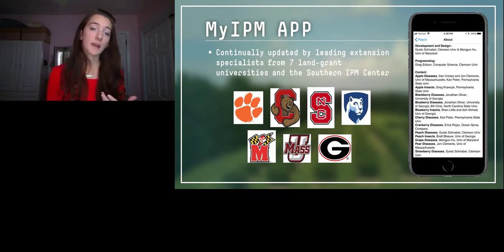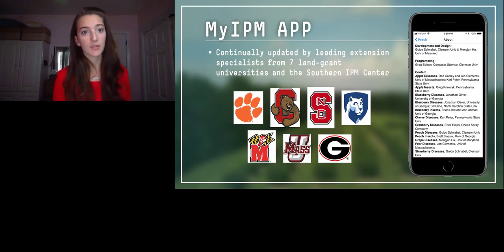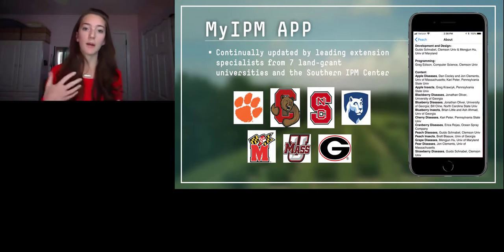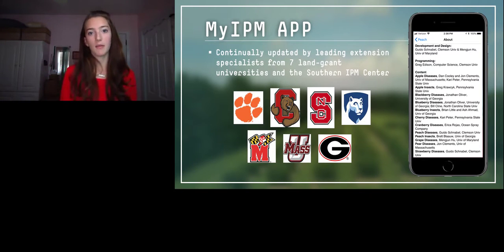So, for example, recently a new disease on strawberry came out, Neopestalotiopsis, and this disease has been a major problem. And that information is all available in the My IPM app, the chemicals that we know about that can be used to control this disease, and the information about what the disease looks like and how to manage it. So basically, as you use the app, it will update along with the things that are going on in fruit production. So that's also a really exciting aspect of it.